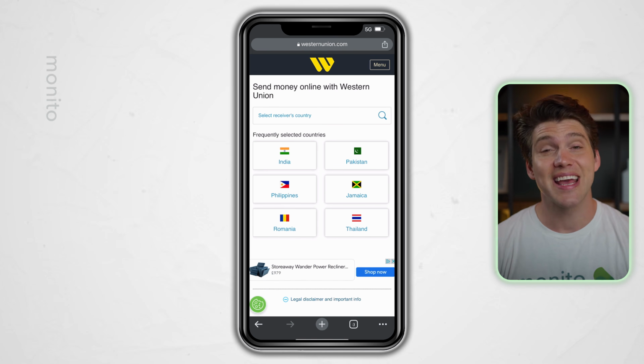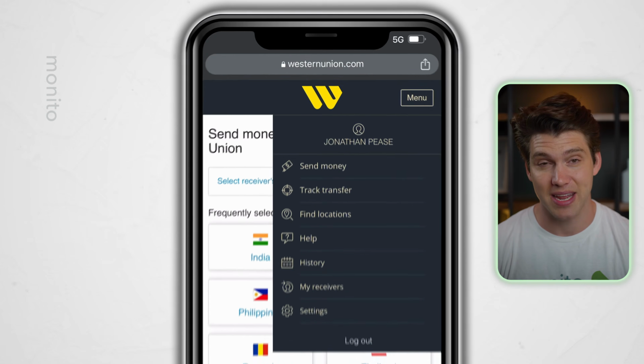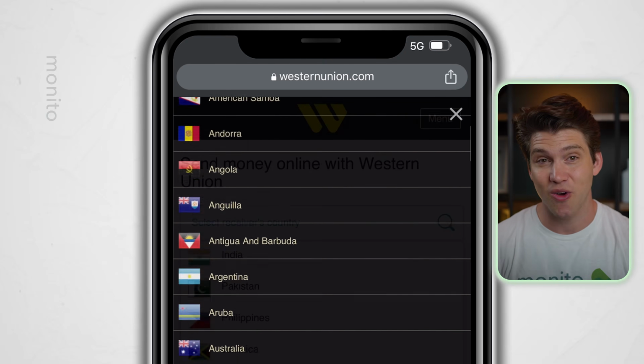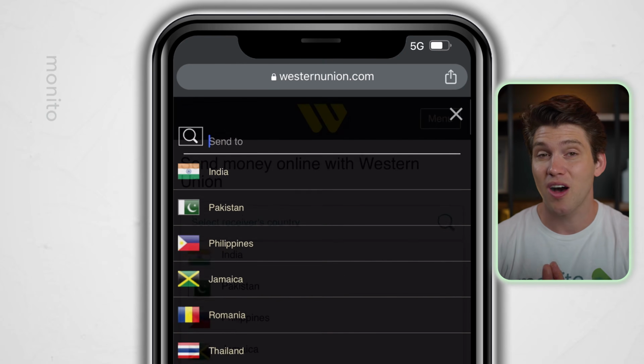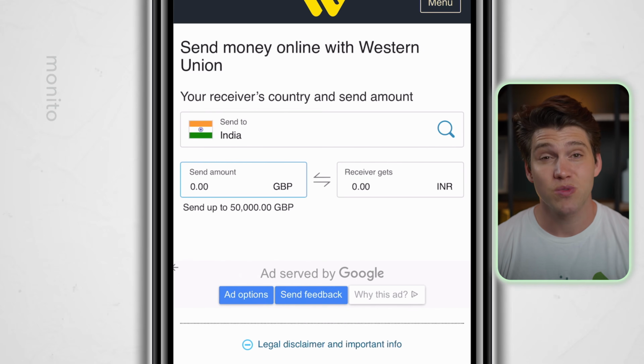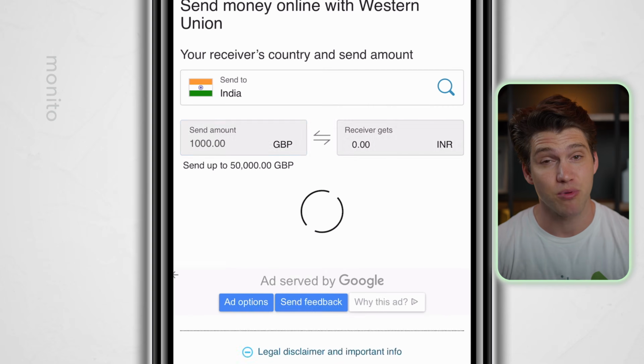Once you're registered and logged in, then you'll first need to select the country of the person you're sending money to. And in case you can't see this page, just select the menu button and click send money. If you click select receiver's country, you can either type it in or find it on the list. For the sake of this video, I'll select India. From here, we want to enter the amount of money we wish to send. This will be in your currency, so for me, that means I'm entering an amount of money in British pounds.